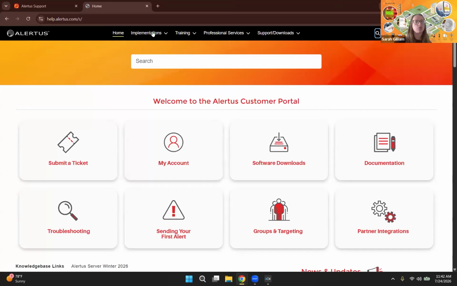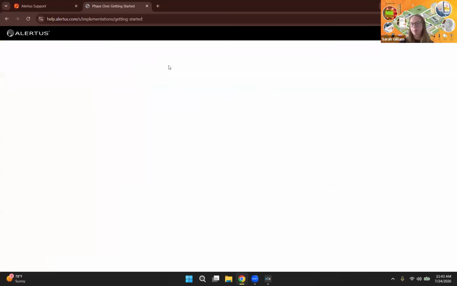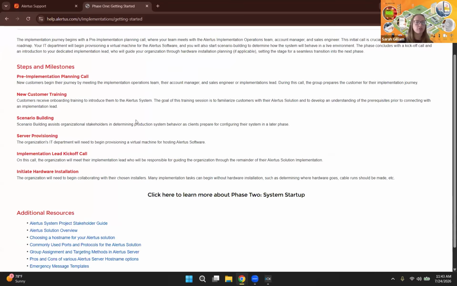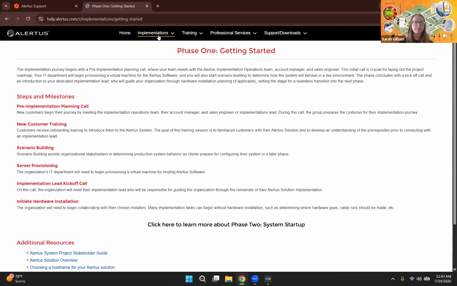So if you click into this implementations tab, this is going to be most helpful for customers that are currently still going through the implementation process. It'll kind of walk you through step by step what that process looks like, how to get started, has information about all the different steps that you'll go through as you're planning your system, building the scenarios that you want alerts planned for, installing your hardware. There's a lot of good resources here.